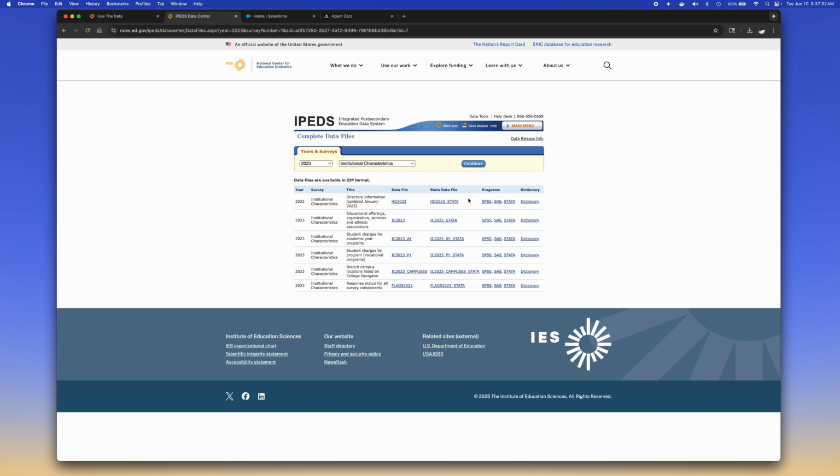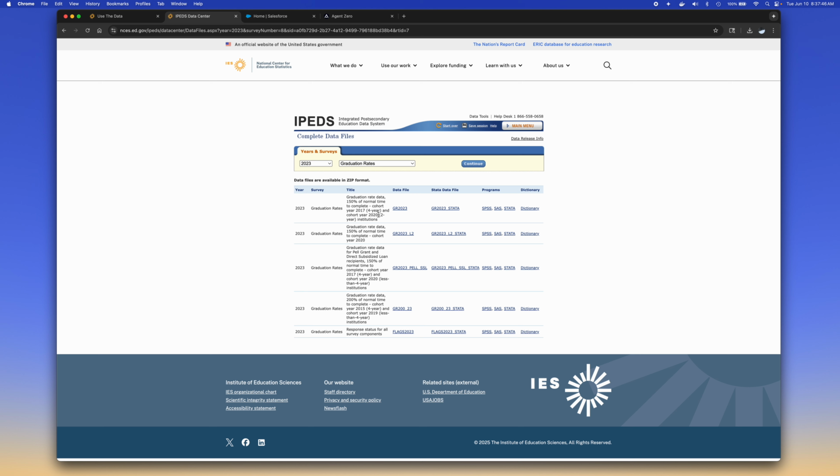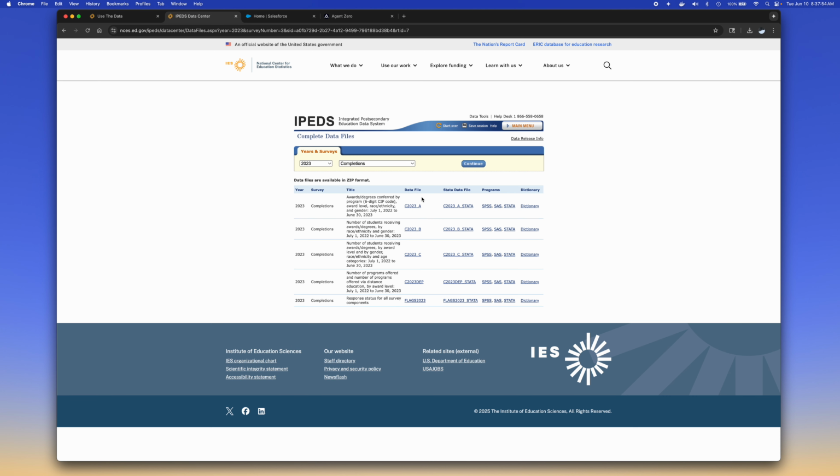This is going to have some information about the universities in it, the institutional directory, and this is the file we need to get. Then also, I think it's graduation rates here. No, not graduation. Oh, completions, sorry. So the completions for 2023 right here: number of students receiving awards by level and gender. Let's copy that real quick and update my prompt here.